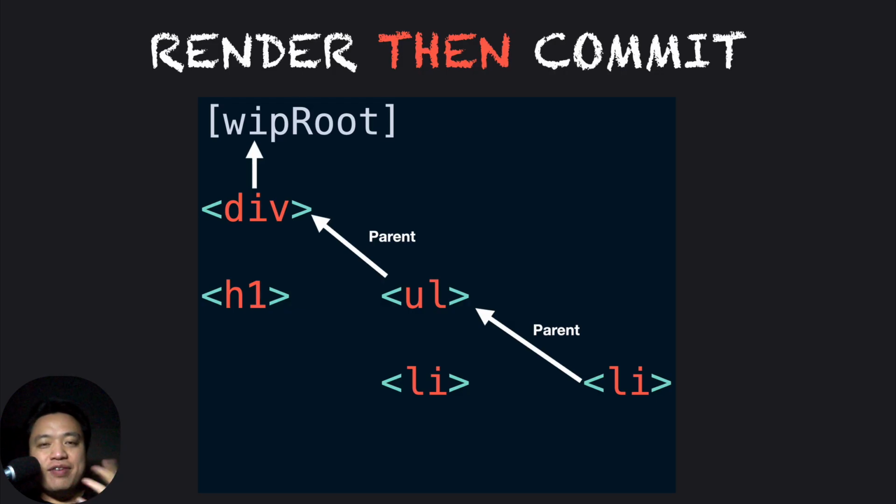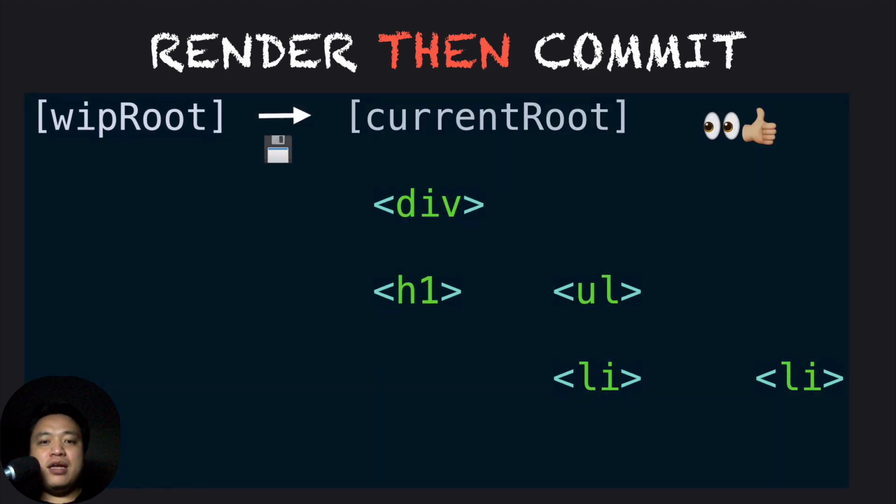All right, now that we've implemented our own little React clone, we really understand the significance of this render then commit cycle, the way that we do all the reconciliation on a virtual DOM, and then we commit everything in a final step.